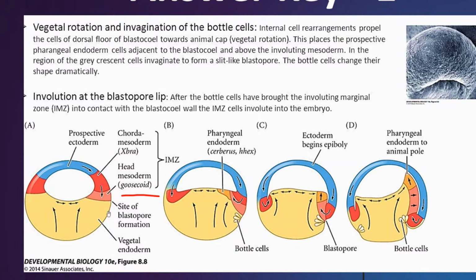The blastopore means what? An opening. So where will the opening take place? You can see the bottle cells, how they are going inside. They have a change in shape. Because of the change in shape, do you notice a pore is getting formed? So that is what happens in the first place. Internal cell arrangement propels the cells of the dorsal floor of the blastocoel towards the animal cap. This places the prospective endoderm cells adjacent to the blastocoel and involuting mesoderm.